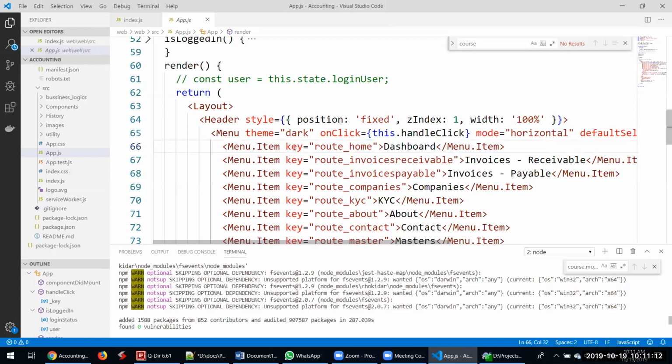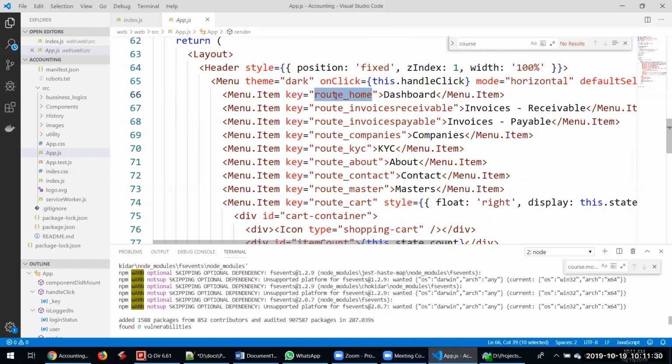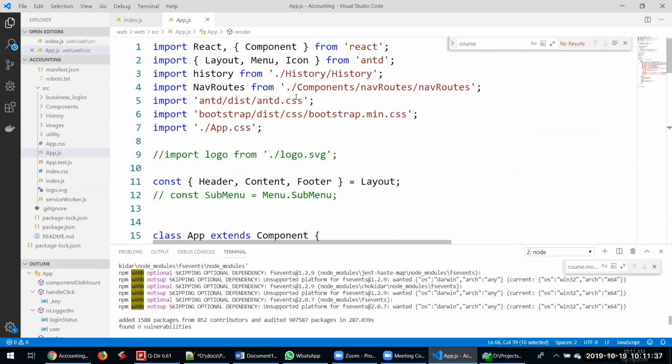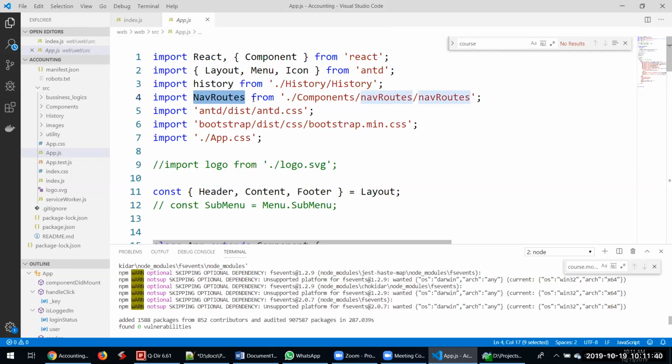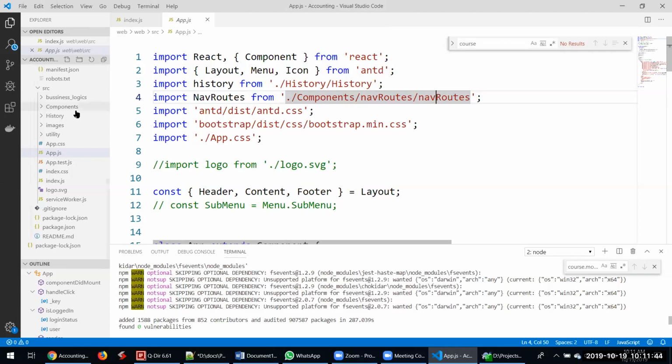Here we are giving a route home, and internally we have a route object where we define, for this route, where it should go, which component it should open, which page it should go to. That's why every menu has a route key. If we see here, there is something called nav routes, in the component nav routes and route. Okay, let's go.